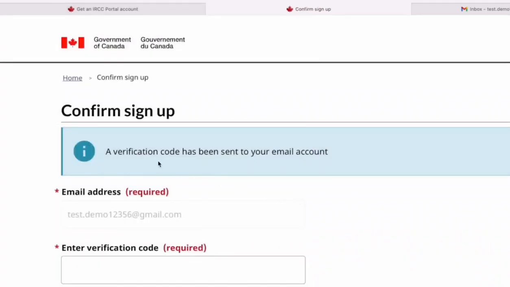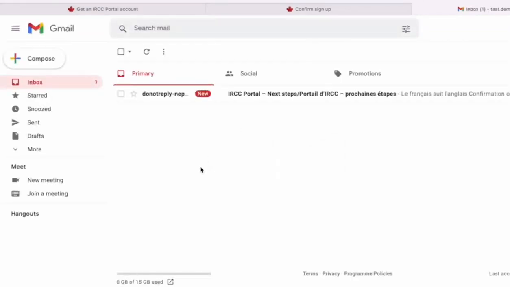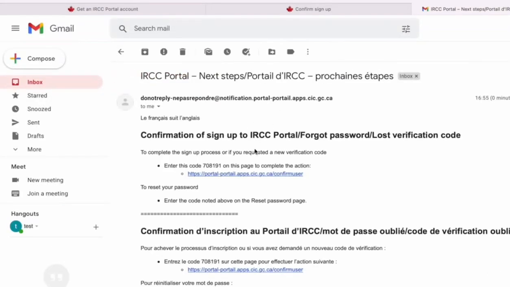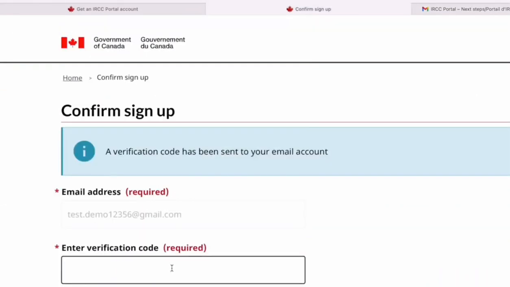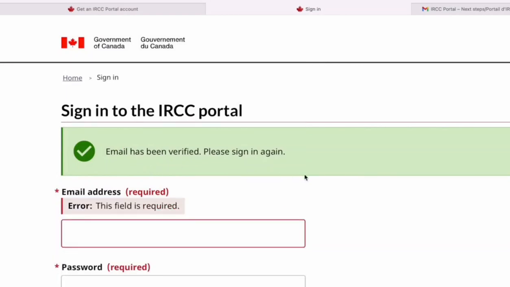Now a verification code has been sent to the email, so we'll have to go and check that. I have my email account opened here. Just refresh it. So here is the email. This is the kind of email that you'll get, and we'll have to put this code there. So I'll put 708191 and confirm it. So the email has been verified now.